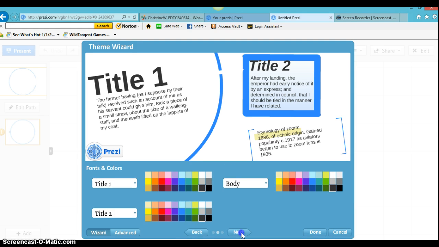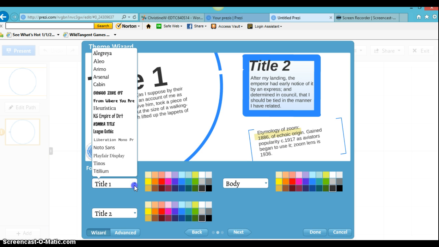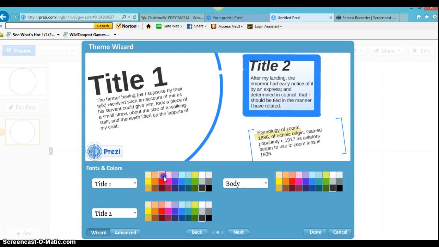Now it allows us to customize our titles. So title one, which is this one right up here, allows you to pick what you want it to look like, so what type of font, and then you can come over here and pick the color, you can do anything you like. We're going to stay pretty basic today and just go with the black.